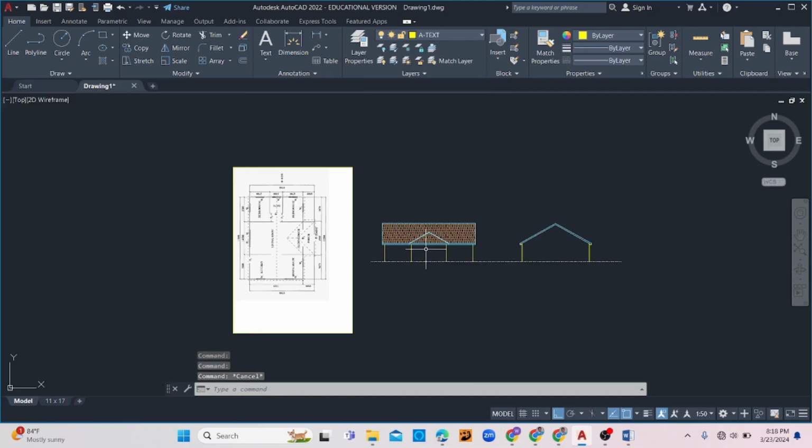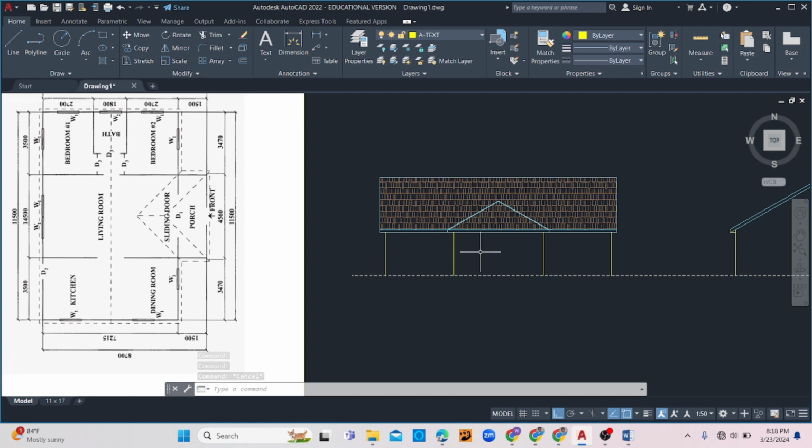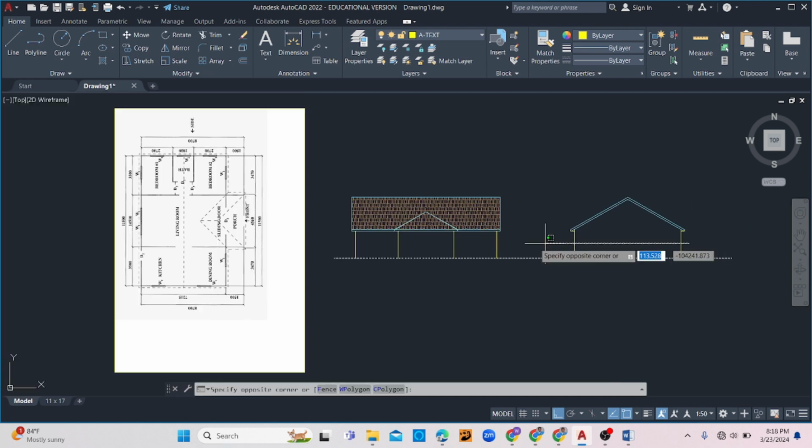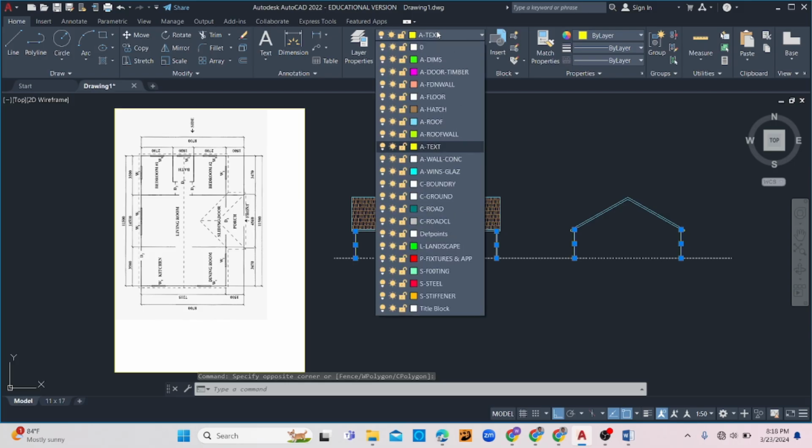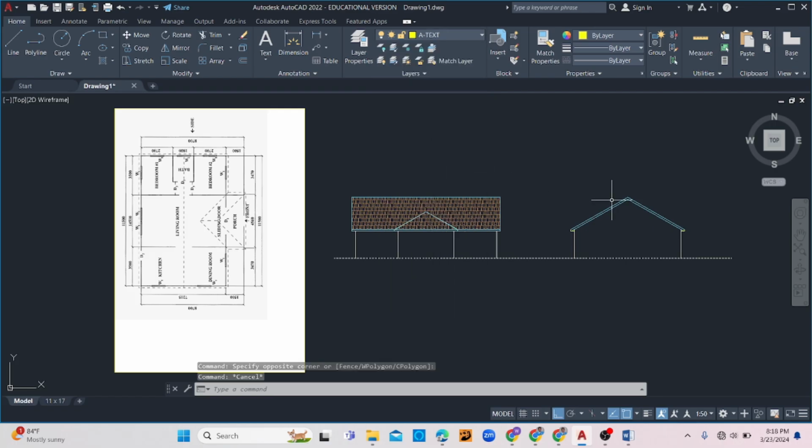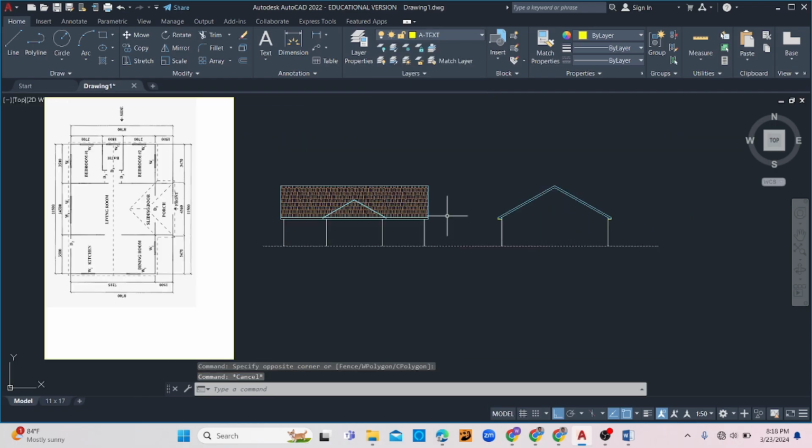Alright, now our roofs are all in place, so the only thing that is missing now is our windows and our doors and the openings and all of that fancy stuff. Alright, so let me put these on my wall layer, a wall conk right there. Now it's time for us to add our windows, our openings and our archways and so forth.